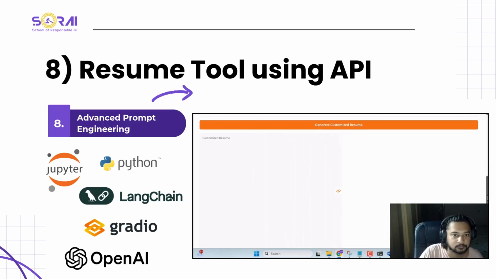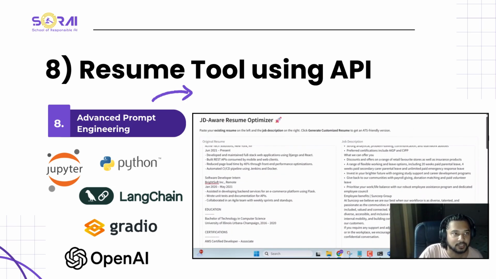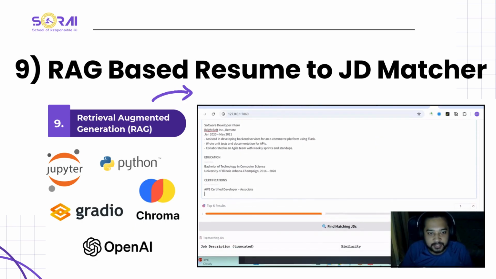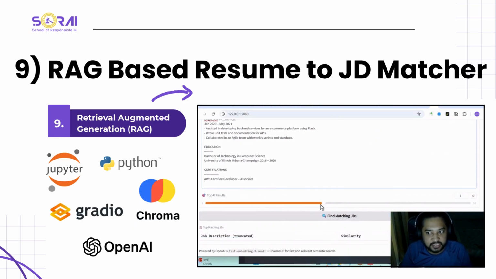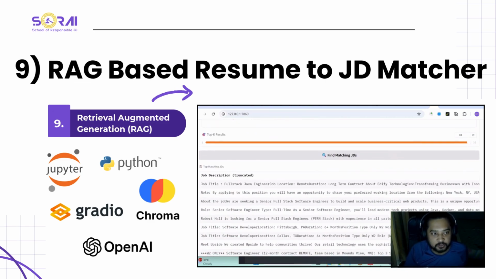We will then take the same idea and implement it using a custom API-based solution, which is perfect for developers who want more control and more customization. Finally, we will revisit the resume to job description matcher use case, and this time we will rebuild it using RAG, which is retrieval augmented generation, upgrading the earlier NLP version into a smarter context-aware generative AI system.